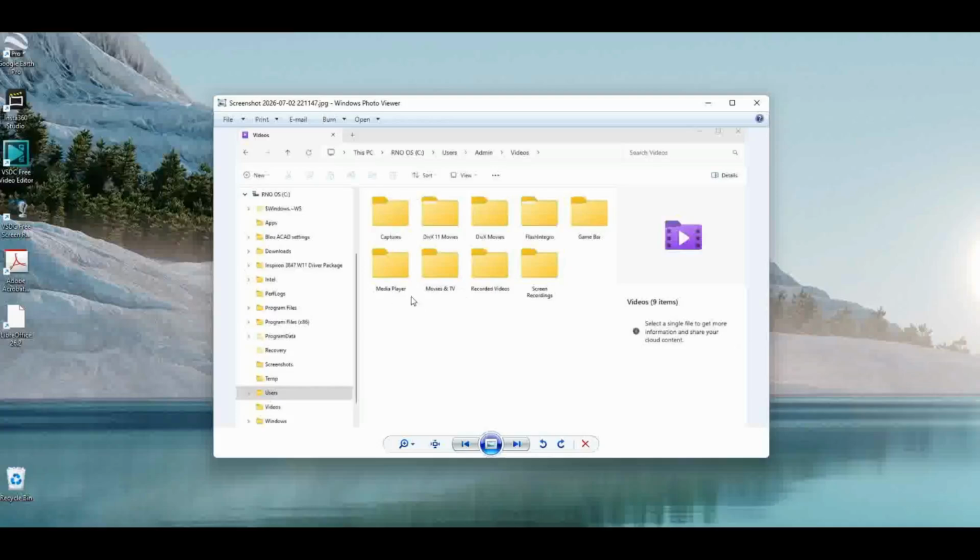Okay, so here you can see what I've got in this folder. This is the default. I don't know what yours is going to look like, but this is what I have in mind. Media Player is the folder we're going to put it in. You could create another folder inside this videos folder, call it whatever you want, my MP4s or whatever. But for now, we're going to use this Media Player folder to store our files, okay?